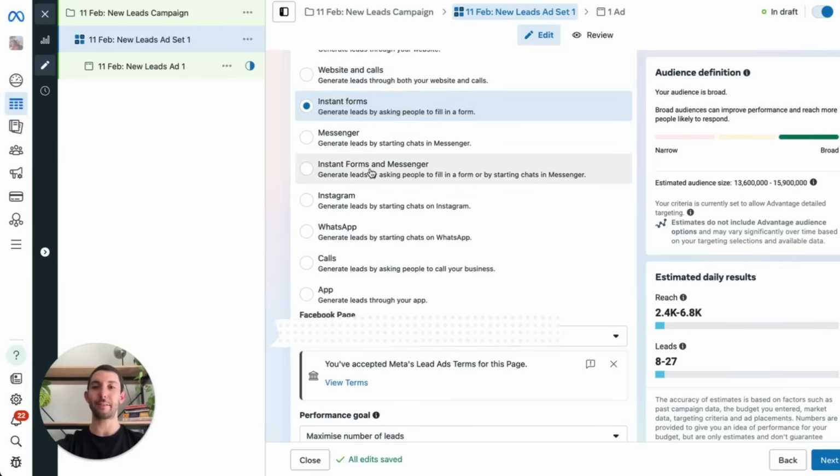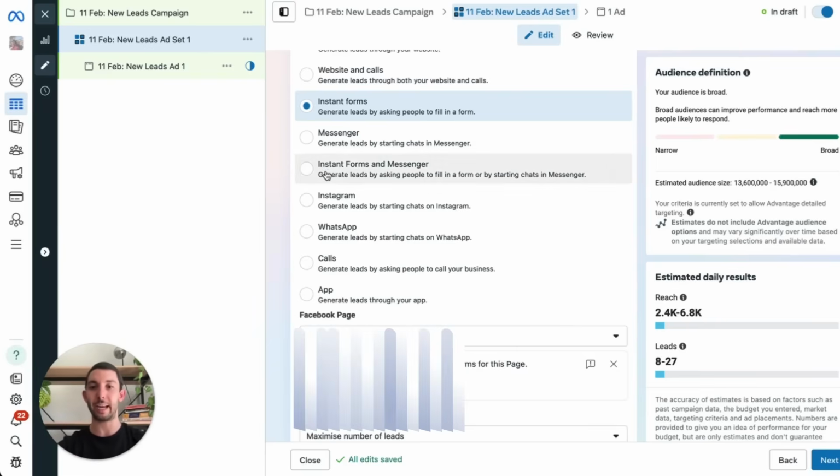Now, things like instant forms and messenger, that means that people can either fill out the form or send you a message in messenger. That's giving people two options, like two calls to action. That sometimes confuses people because you've got to direct people as to what you want them to do. It's like, click learn more and submit the form, or click to send us a message. But this sort of ad, instant form and message, gives them two options, like fill out the form or send us a message, and that can confuse people. So that's why I never recommend using instant forms and messenger. Just don't use it. Just click instant forms, and that is what we're going to be doing because that works the best.